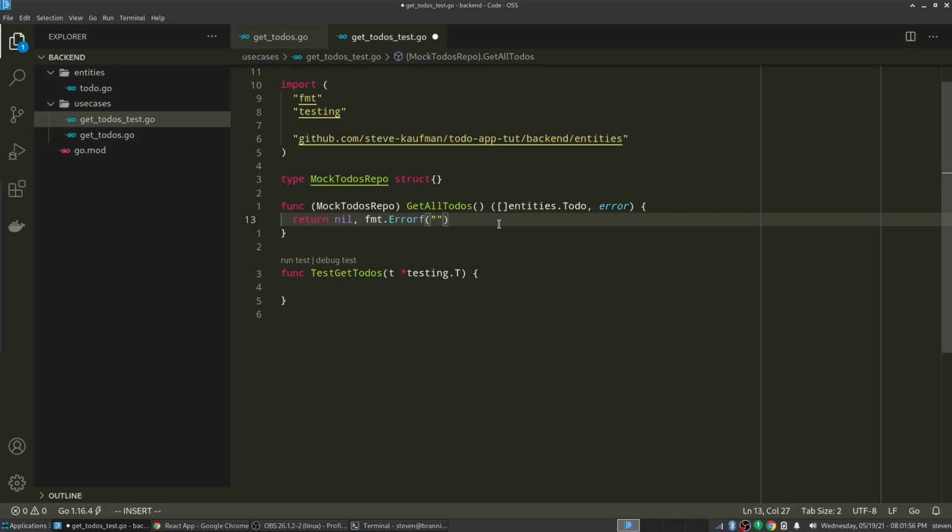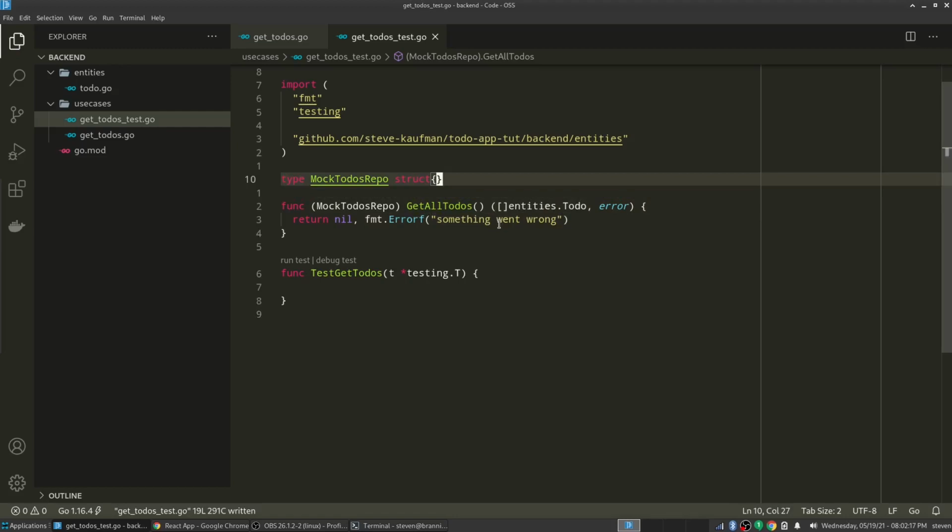We don't want our use case to care about what kind of error this is right now. We just want to see what happens when we give it any error. So fmt.Errorf is just going to create an error with the given string. We'll just say something went wrong. It's a nice vague error. Okay.